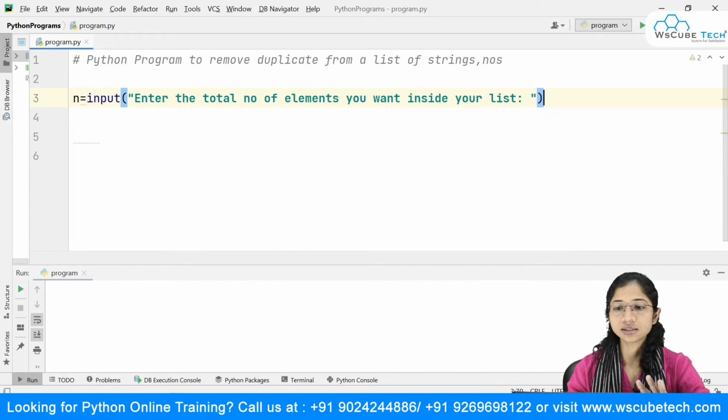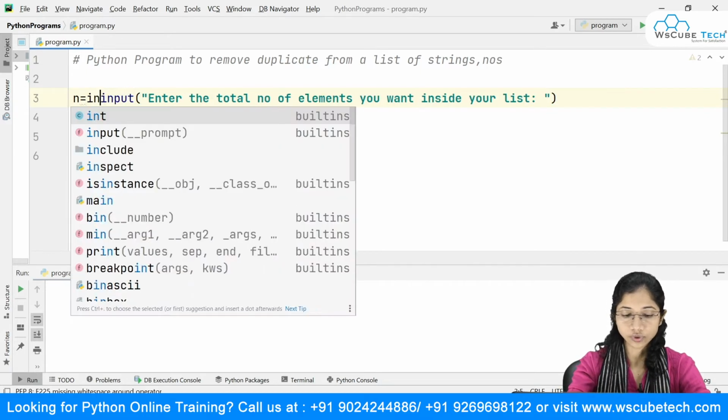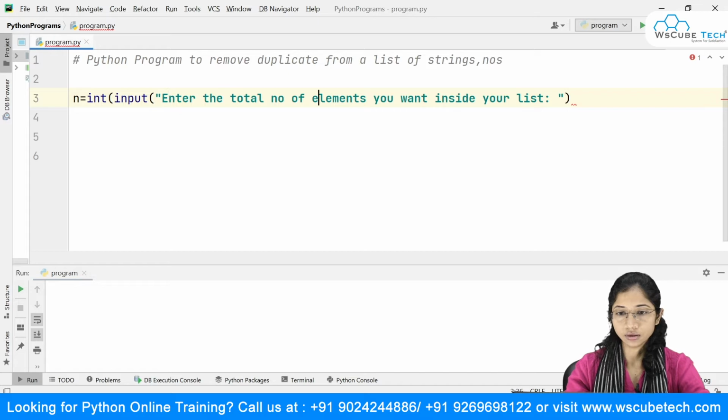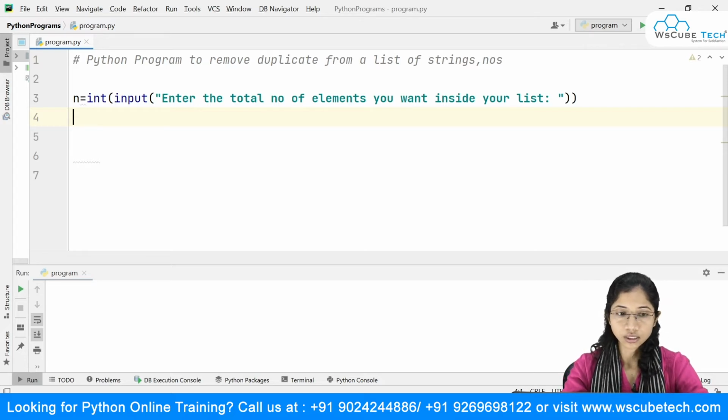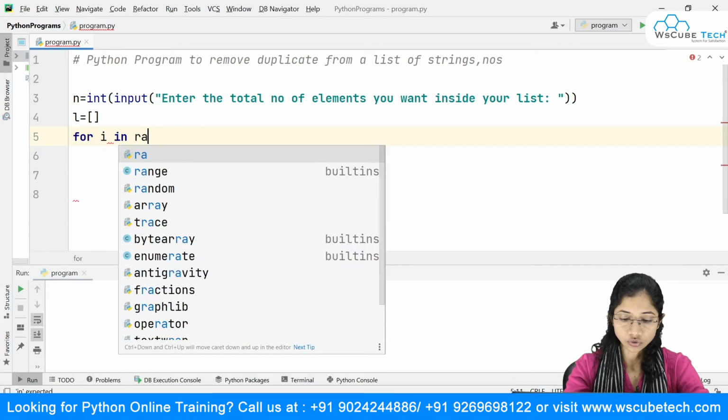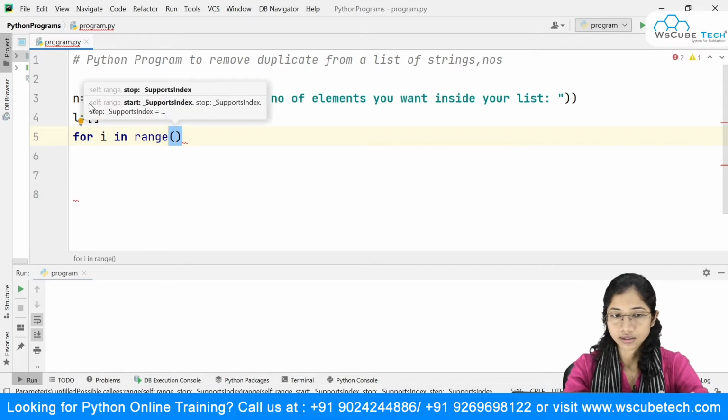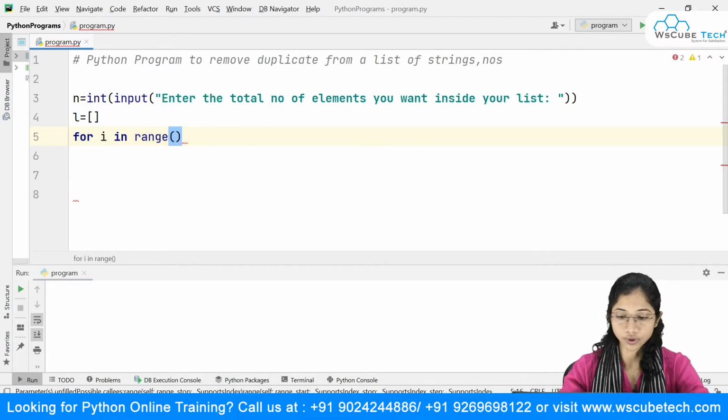I have taken this input from the user and I will do a type conversion here, making it int, because in the next step I need to make use of range, and range can only work when the user input is a number. Then I will take an empty list L. I'm going to make use of range: for i in range, and let this range go till the user input.